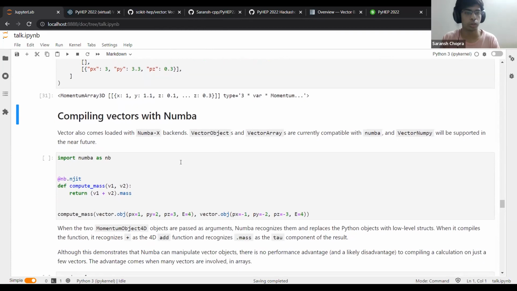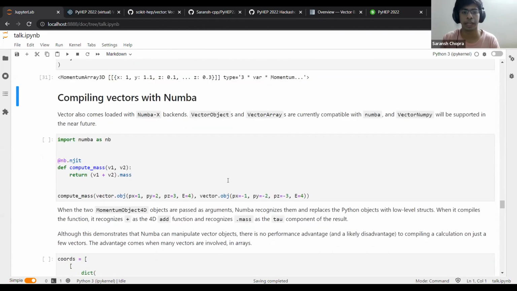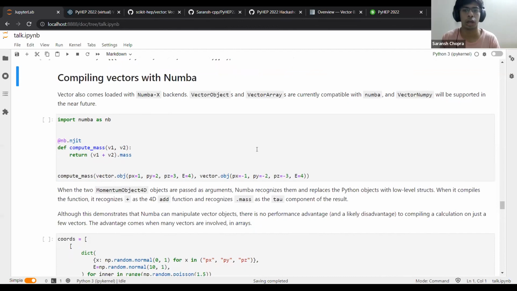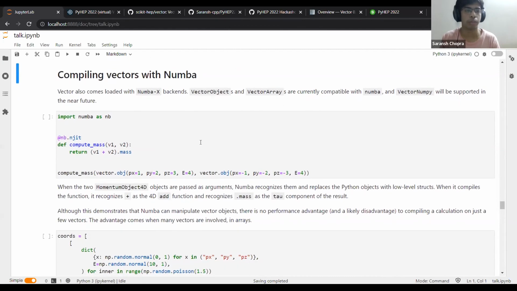Moving on to compiling vectors with Numba. Vector also comes loaded with a Numba backend. Right now, vector objects and vector arrays are compatible with Numba, and vector NumPy is not. At the time of writing vector, there was an issue blocking vector NumPy from running on Numba, but now that issue is solved, and we hope to see a NumPy backend in the future.